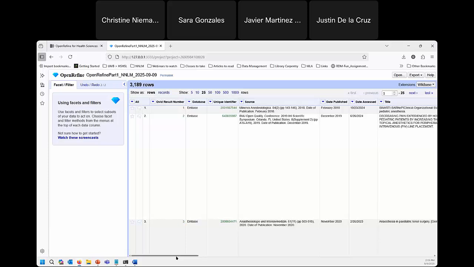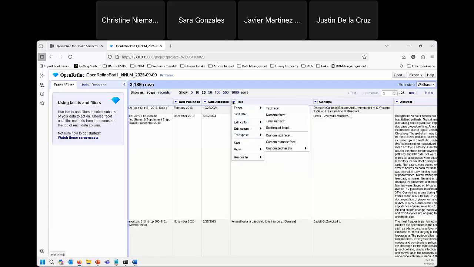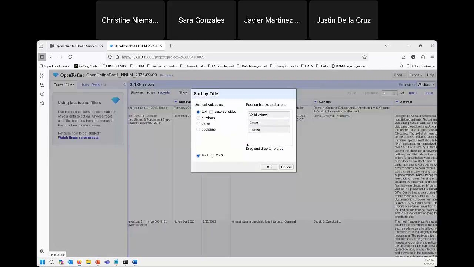So I'm going to sort based on our title column. And we use our drop-down and then sort. This is opening a pop-up box again, and you can see that it's asking if we're going to sort the cell values based on text, numbers, dates, or Booleans. Since this column is text data, we can leave the text box checked.